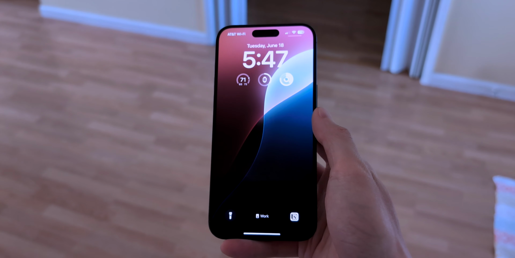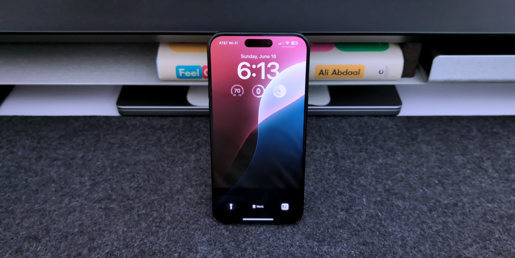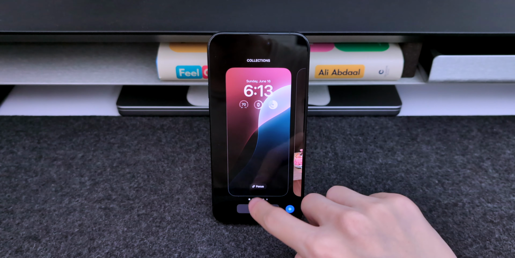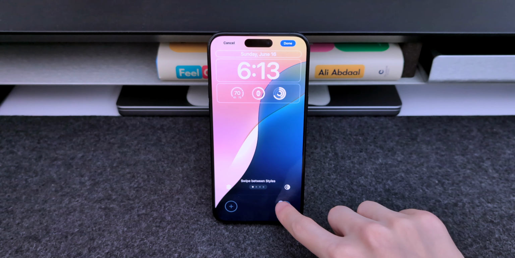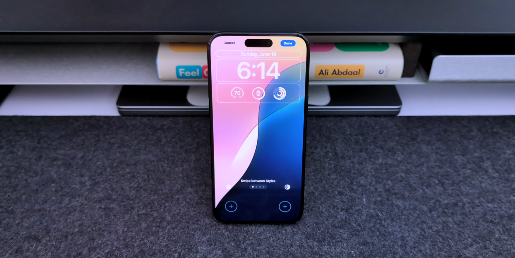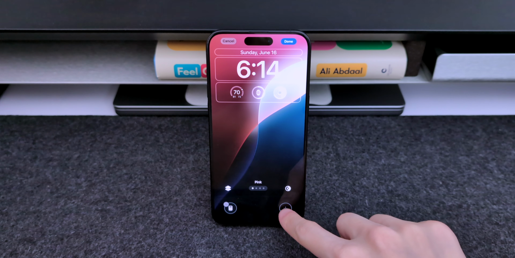These controls are great on whatever screen you're on, but they're also available on the lock screen. Finally, to customize the lock screen shortcuts, tap and hold your wallpaper, tap Customize, choose Lock Screen, and you'll see 2 new plus icons. They're the same ones from Control Center, so let's do Calculator and Open App.